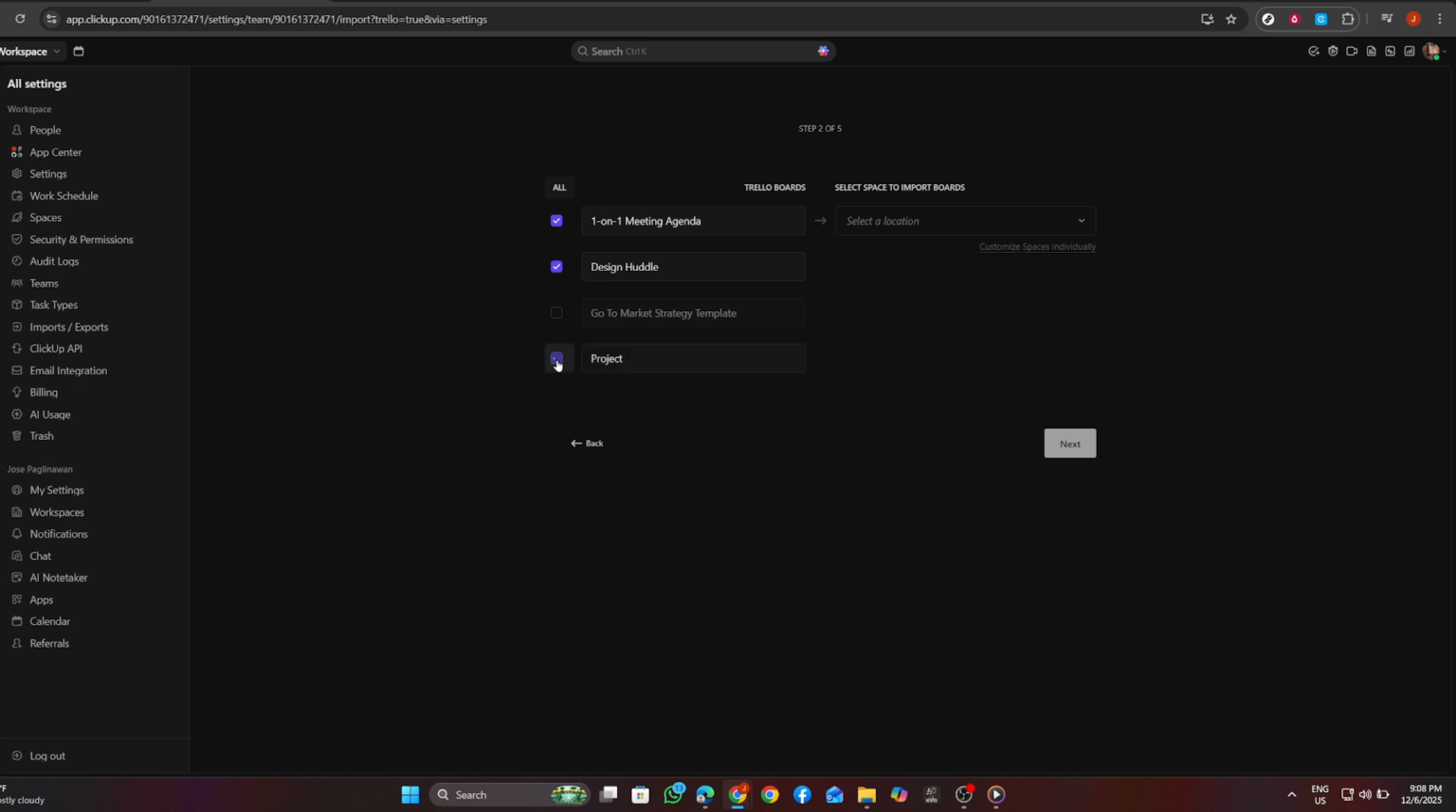After selecting your boards, pick the destination space in ClickUp. This is where your imported items will appear. Choosing the right space helps keep your structure organized from day one.